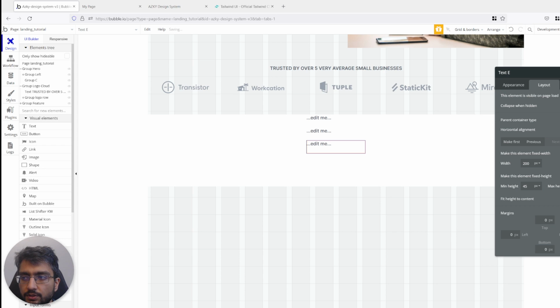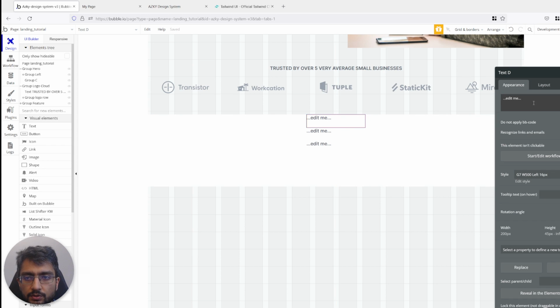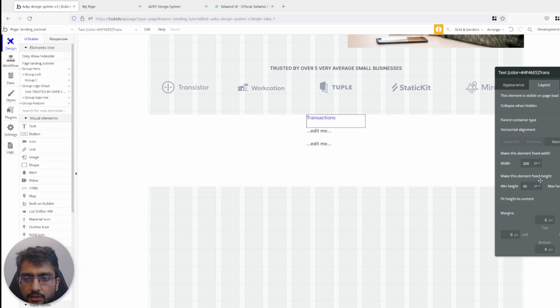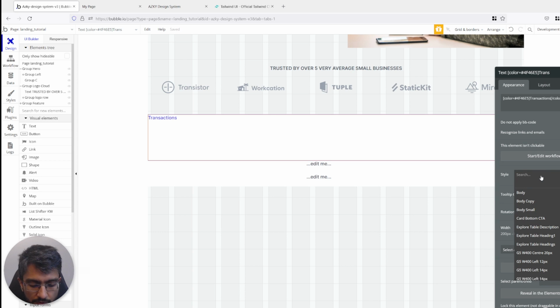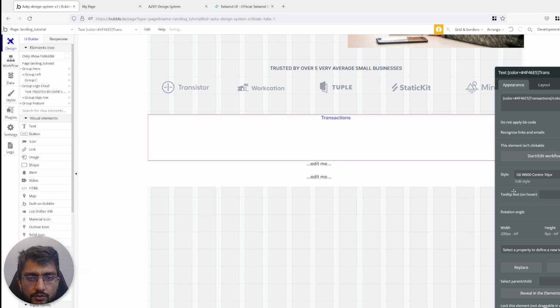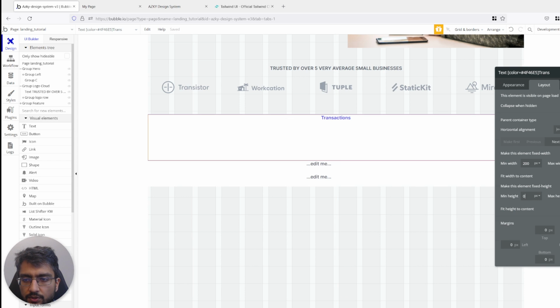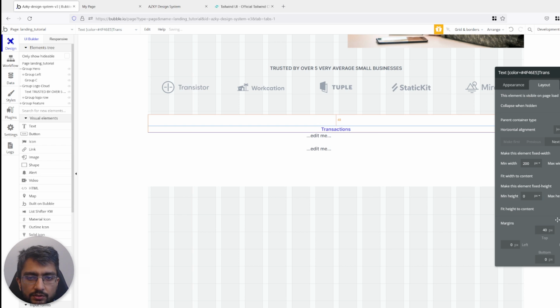What do we need here? So we are going to add transactions in a different color. We can remove the height, call it 0, and we're not going to make it fixed width. We can potentially tune this to be G6 center 16 pixel. Why is it? Oh, fit height to content. Okay, so 40 pixels from the top should be fine.